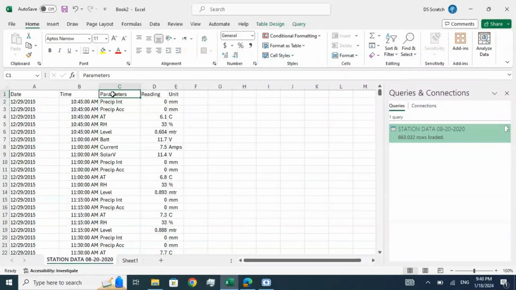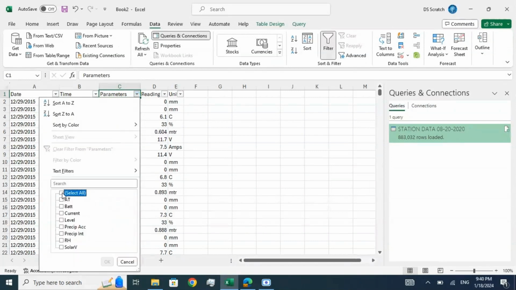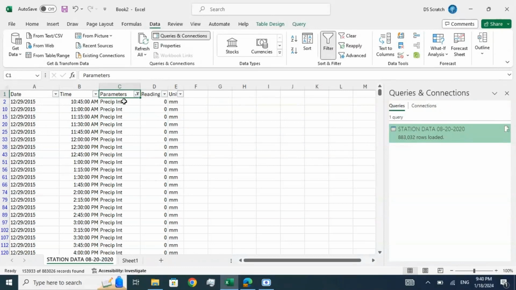For getting only one parameter from this data, we can just go to the data, apply a filter, come to the parameters, and select all of this. Then select only the parameter you want, precipitation intensity, click OK. Now we have only precipitation intensity. Once we have only the precipitation intensity, we can go to our next step of getting the total precipitation in one day. For that purpose, we can go to the outline, and then subtotal.